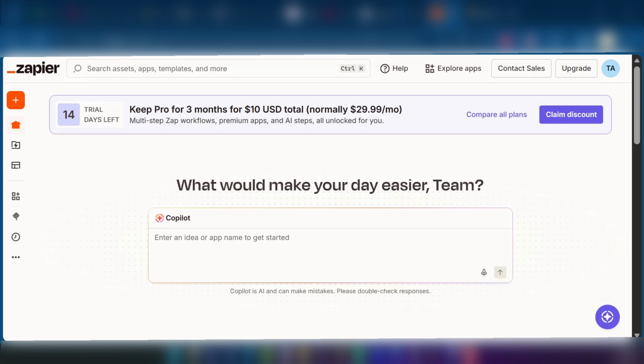What's up guys, in this tutorial we'll be guiding you on how to connect Airtable to your stack with Zapier.